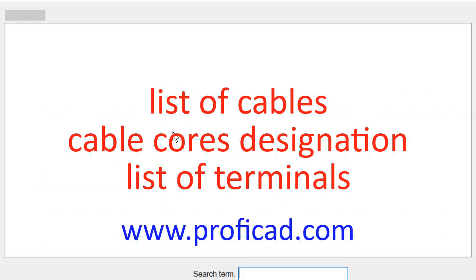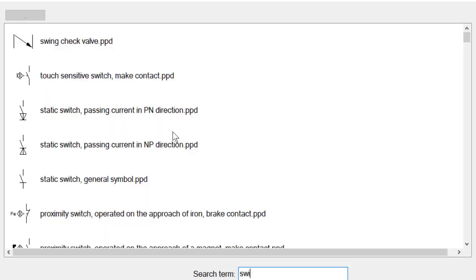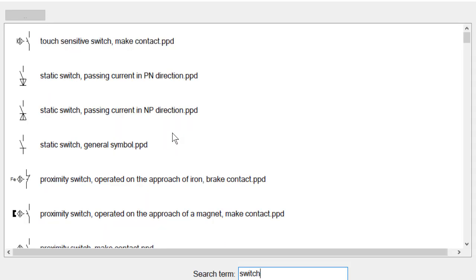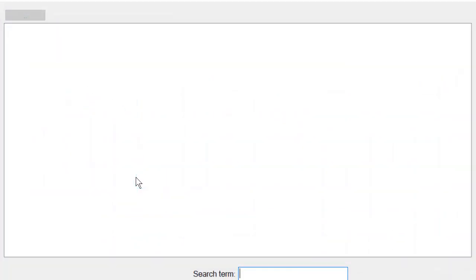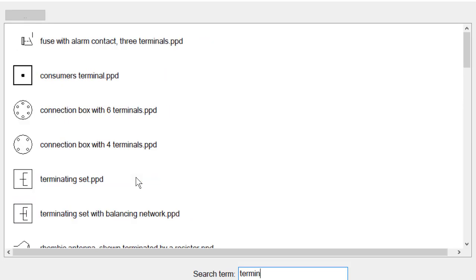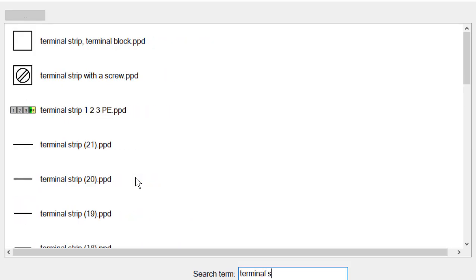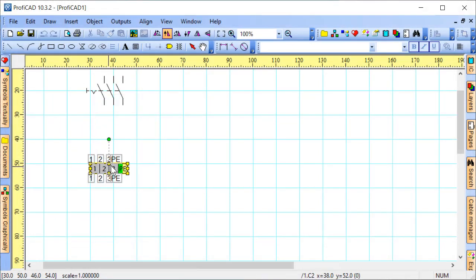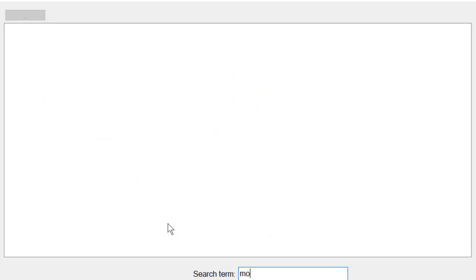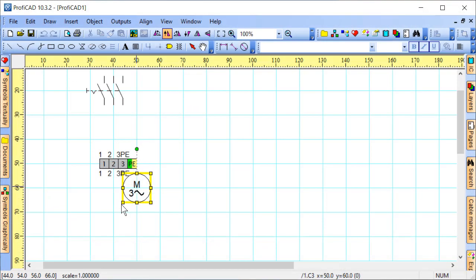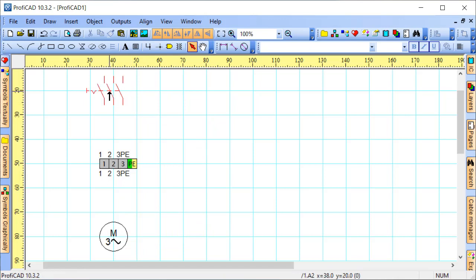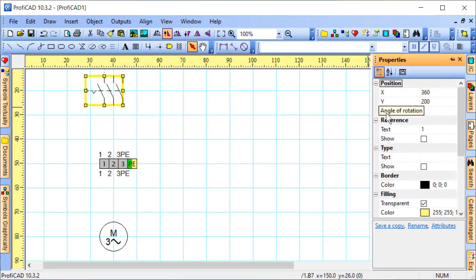I will start by drawing symbols. First, a switch. Then a terminal strip. And a motor. I will rename the switch to, let's say, K1.